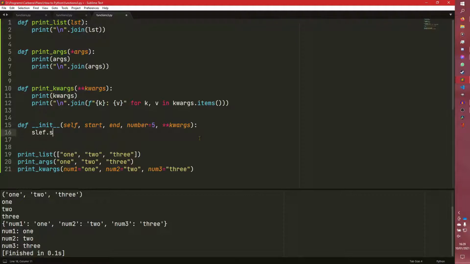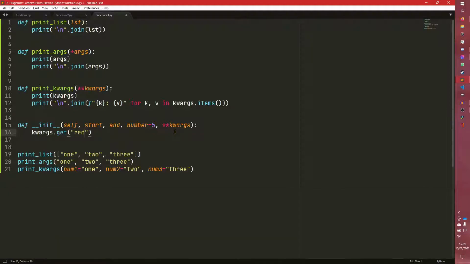And then you'd have like self.start equals whatever. And then you could actually use the get method to actually get a variable out of there. So say, for example, get red, or if it doesn't exist, then do 45. It's essentially just a way of, if you have a ton of different options, an alternative to having to write all of them out.